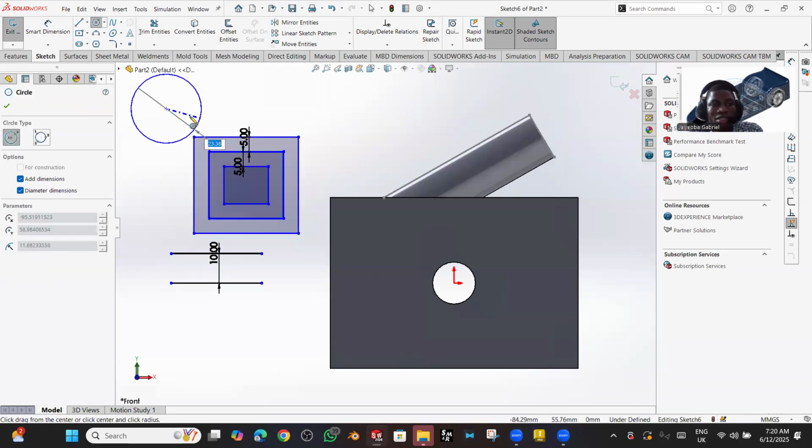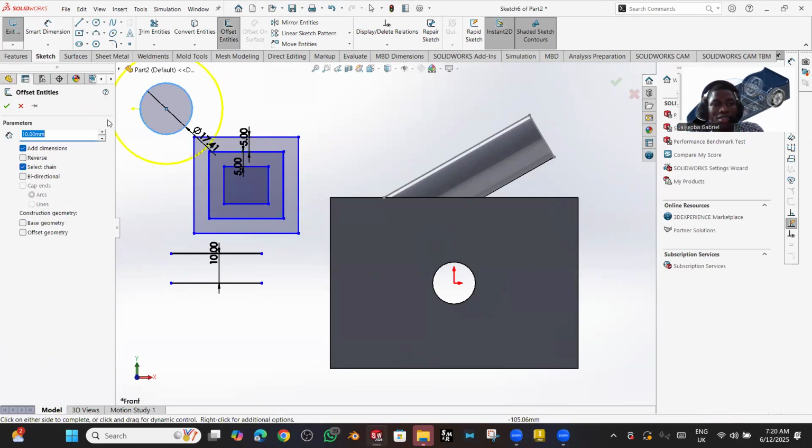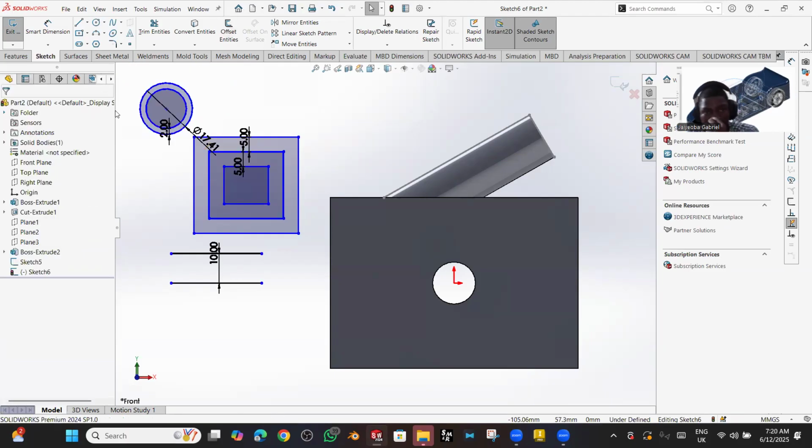So the same goes for the circle actually. We have our circle like this, right? I want to offset the circle. So I'll just select offset. Then if I want it to be reversed, I'll click on reverse. I'll specify the offset distance. And here you go. So that's for offset.